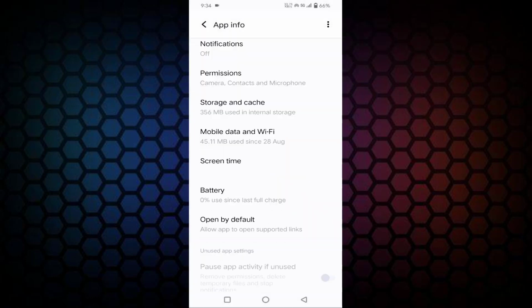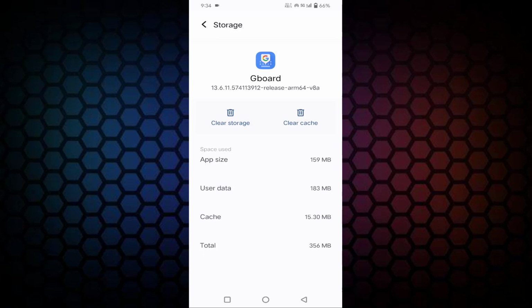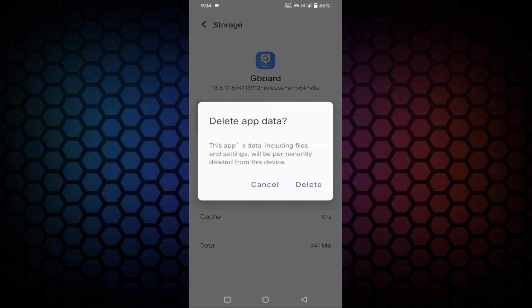After that you can see here storage and cache. You just need to tap on this, tap on clear cache. After that you can see here clear storage, just tap on this. Before tapping delete, you have to read this carefully. This app's data including files and settings will be permanently deleted from this device. After reading this carefully, if you want to tap on delete, you can delete it.